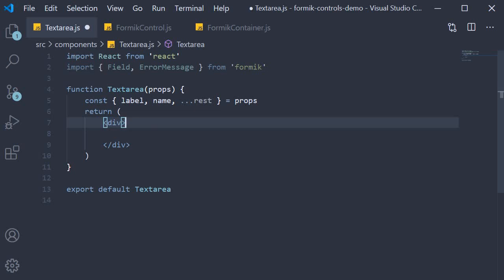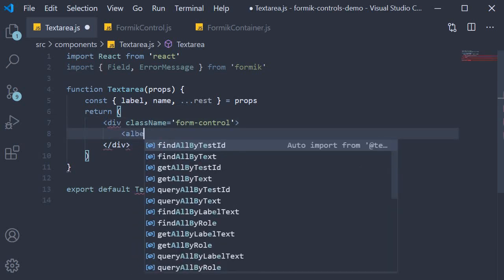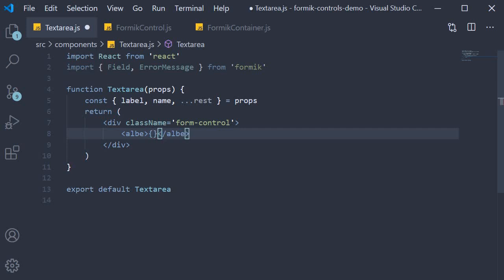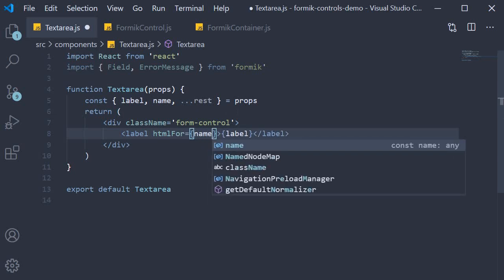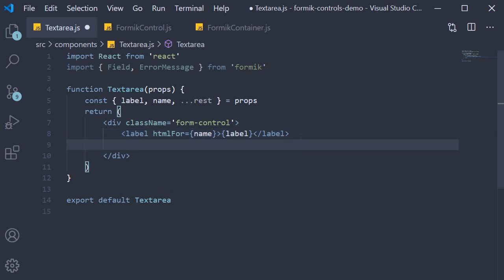This is very similar to the last video. We're going to have a div tag with a class name equal to form control. Within this div tag, we first have the label. The text is going to be label, and HTML for is going to be equal to the name prop. Next, we have the field component. We set ID is equal to name, name equal to the name prop, and we are going to spread out the rest of the props as they are. Very similar to the input component.